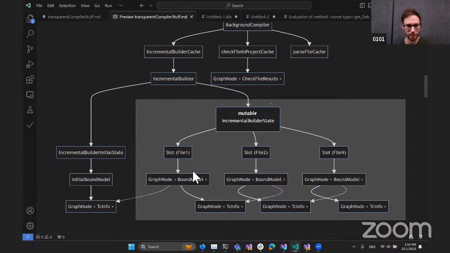But the thing about this build graph, these graph nodes, is they need to be constructed ahead of time. And this is kind of the relationship. So this first file's bound model, which is the thing that contains the results eventually, is dependent on some kind of initial state that we built in the beginning. And then the second file slot graph node depends on this: whenever this bound model is computed, it gets another graph node which contains the type check information. And there's a chain of this all the way till the end.